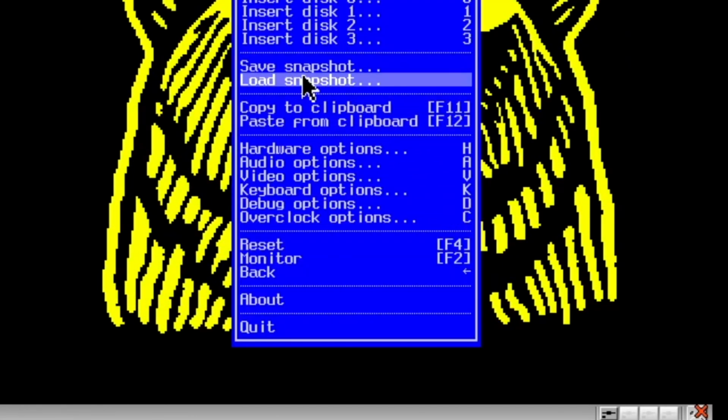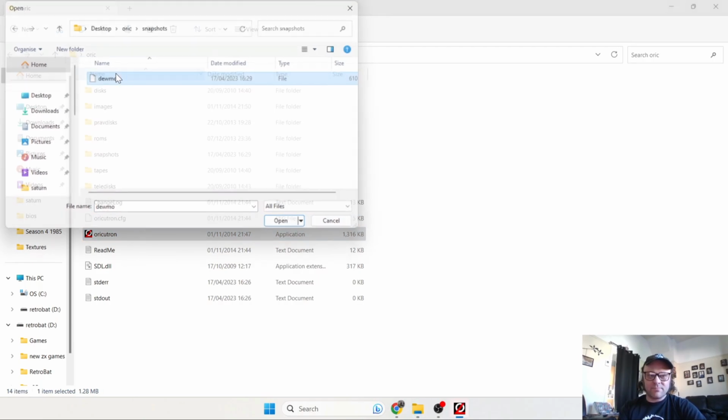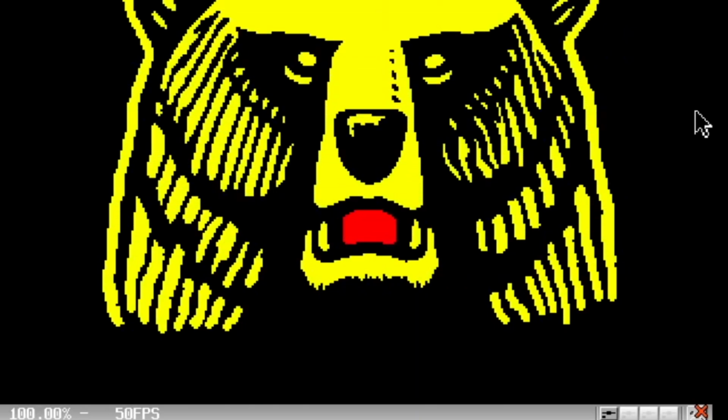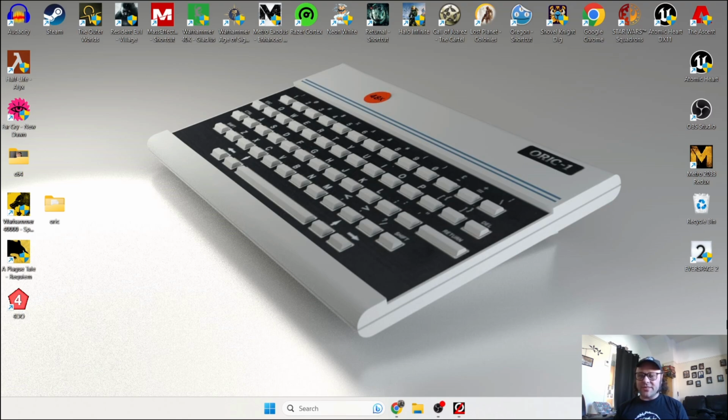Okay, so let's check out loading that part I just saved a minute ago. So load. And as you can see, it loaded up very briefly where I saved it from a minute ago. So yeah, it's a great looking system.